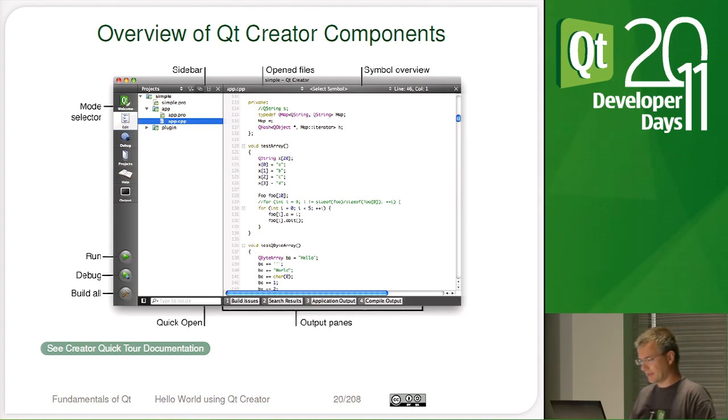And this is how Qt Creator looks. On the left side, we have a mode selector where we can select the different modes. Here we're in the edit mode. We have the project tree with all the files within our project. On the right side, we have our editor area where we can edit our source code. Whenever we are finished with editing, we can run, debug or build our application. And we have the different views for the compile output, the application output, the build issues, or the search results.